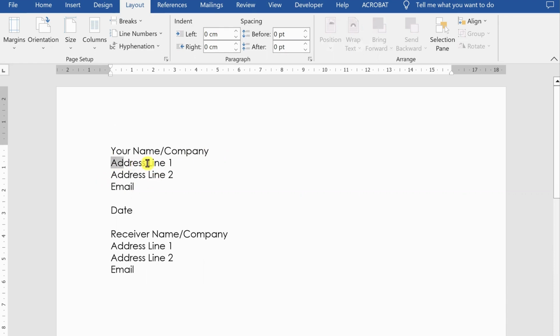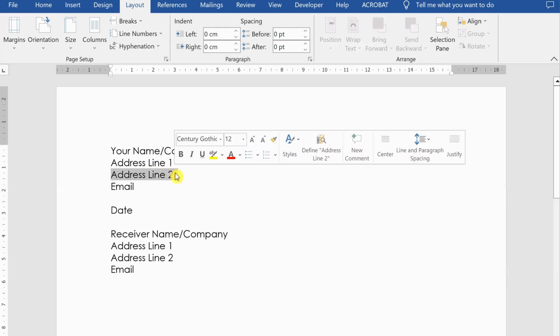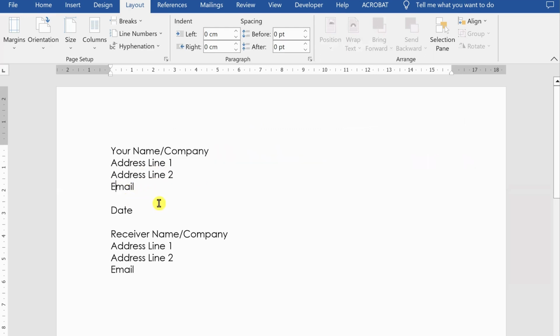You then put your street address line there, and then a second address line, which is your state, city, suburb, postal code, etc. And then put your email underneath if you're sending this electronically or want to include that as a method of contact. You then put at least one enter or return. Sometimes it's two, but we'll just use one for now. So one space.